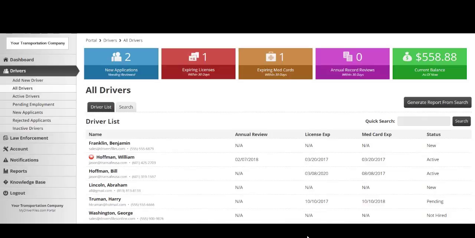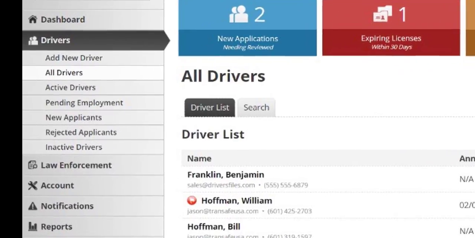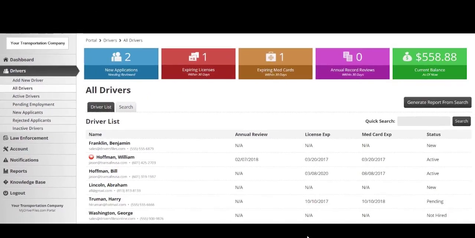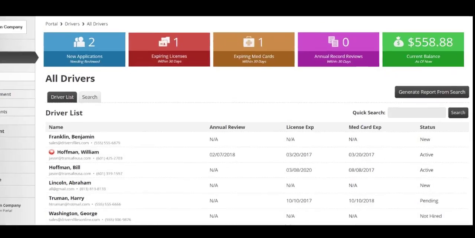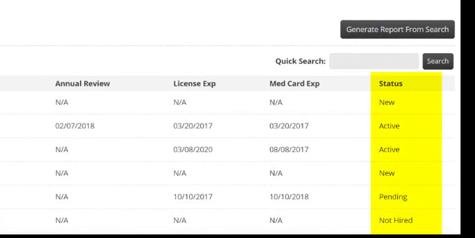Dashboard and the tour of it. You can click on any of the items that are listed on here. If you notice to the left, you have dashboard, you have drivers, and when you expand the drivers tab, you get add a new driver, all drivers, active drivers, pending employment, new application, rejected applicants, and inactive drivers. Those are going to be all of your drivers in there. When you click on all drivers, you're going to bring up every single driver, such as the active drivers, pending, who's in a new application, and inactive drivers.